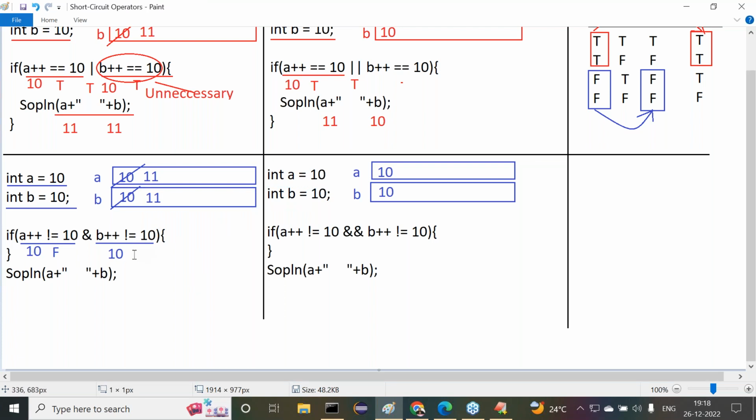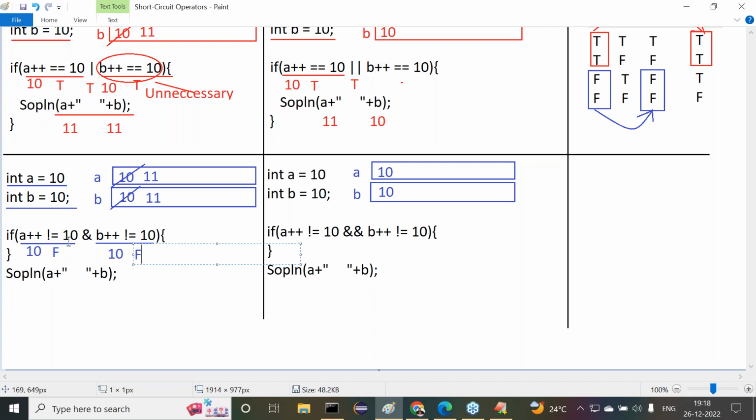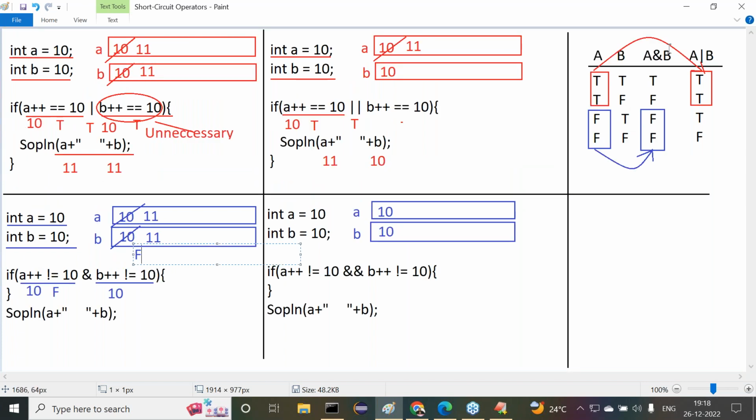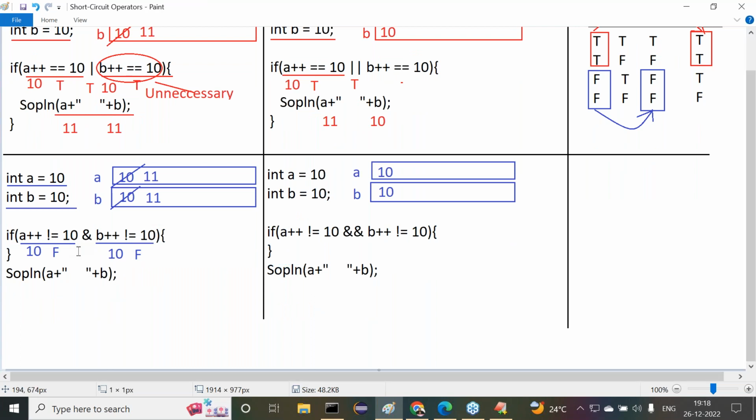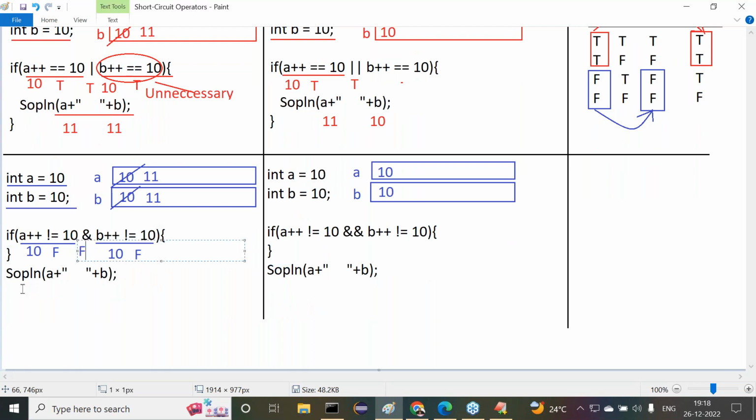Now 10 not equals to 10. False or not? Again false here. False and false. What is the value here? False and false, false we are getting there. Now the overall result of AND operation is what there? False. Now let's come to this one.